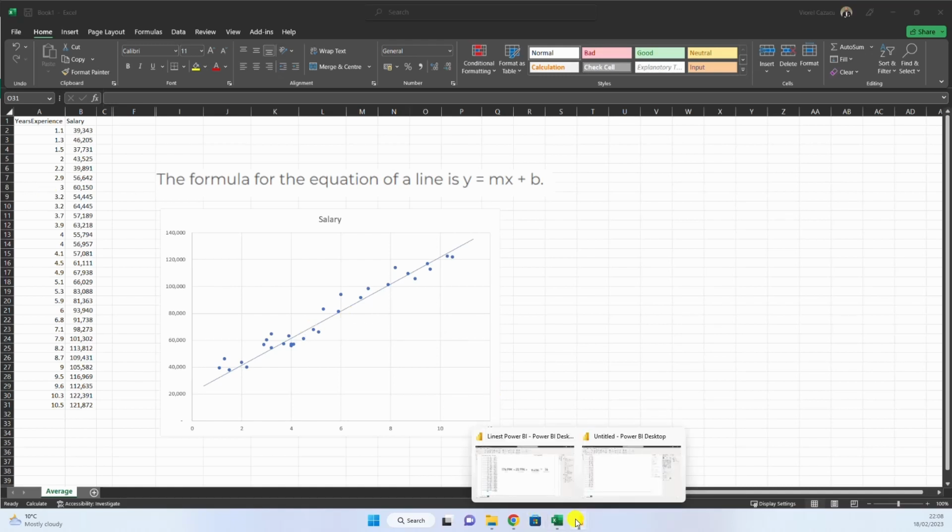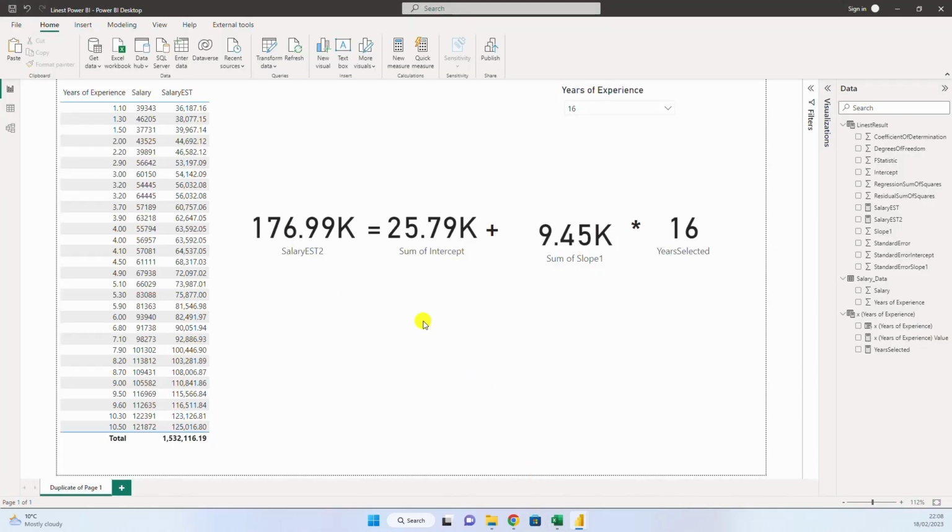I will show you now the final result in Power BI and then we will create it step by step. So we have the salary data, years of experience and salary, and we want to create this linear regression equation, so we can predict the salary depending on how many years we have, for example 14. So we have to use the new function LINEST to get this result.